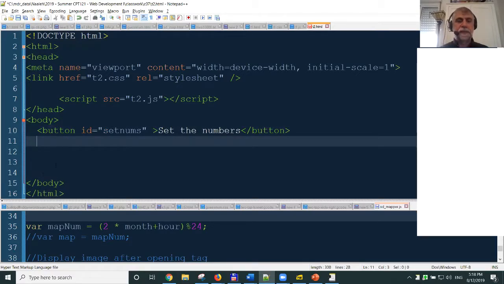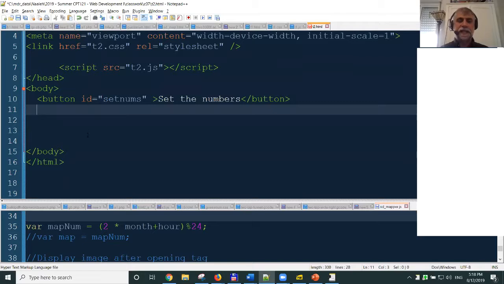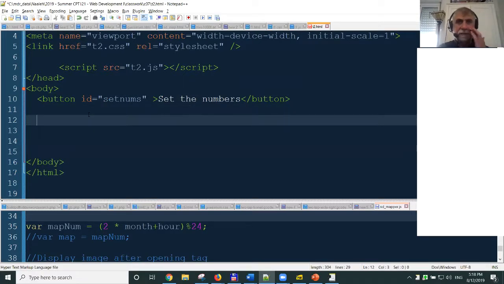Now my goal here is pretty much to have a bunch of fields, and as soon as I click on this button, set the numbers, every single field will be set with a random number. Up until now, you would have had to make a lot of different lines of code inside of JavaScript in order to accomplish a task that we'll see takes just a matter of minutes.